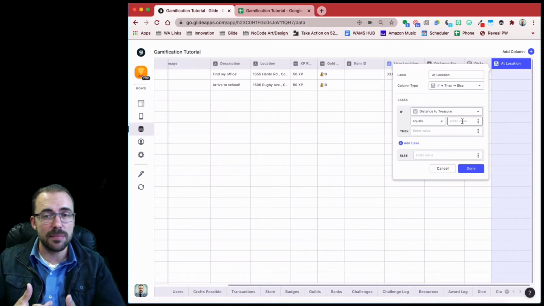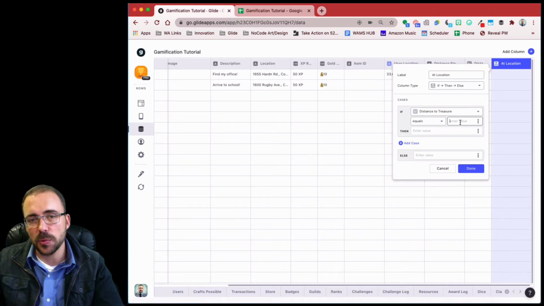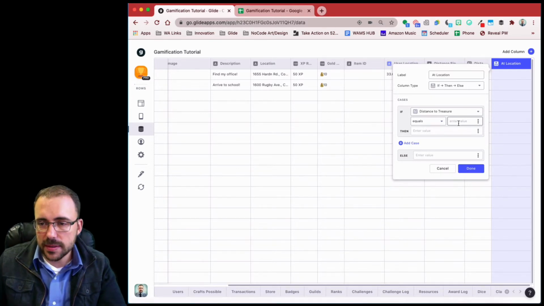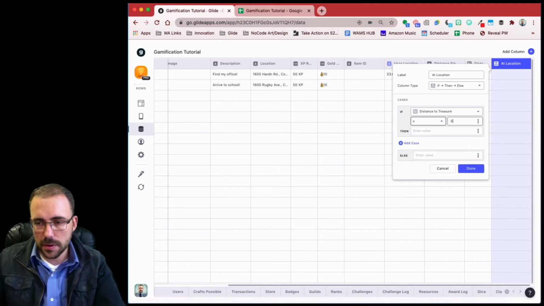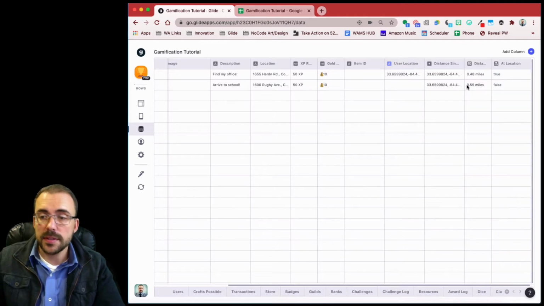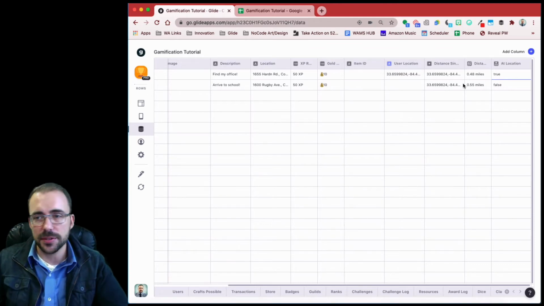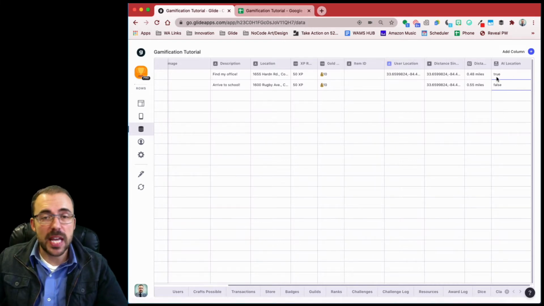If they have phones, they can be very specific. But since they're on Wi-Fi, it's using just router information for the location, so it's not going to be as specific as it would be if it were GPS. So I'm going to say if it's less than or equal to 0.5, then true. Else, false. So as you can see, yes, they're true. They are near my office, but no, they have not reached the center of campus yet. Okay. And so now we have a true false to be able to show a button to submit their entry.